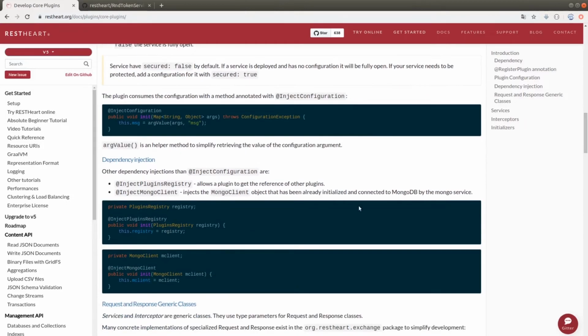It is possible to specify some additional dependency injections. That is, next to the @injectConfiguration, we have other two annotations. One of them is the @injectPluginsRegistry, which allows a plugin to refer to other plugins. What does it mean? Well, Restart has a kind of registry, which here is called registry. Inside this registry, there is the list of all the plugins. Therefore, we can add this registry inside our plugin. In this way, we can refer to other plugins added inside this registry to make some specific operations.